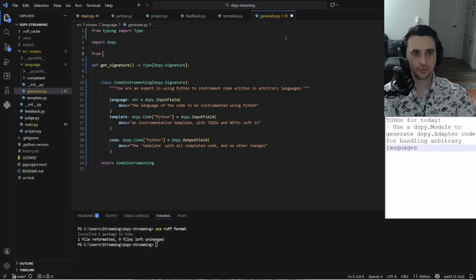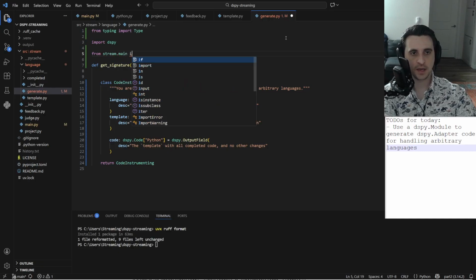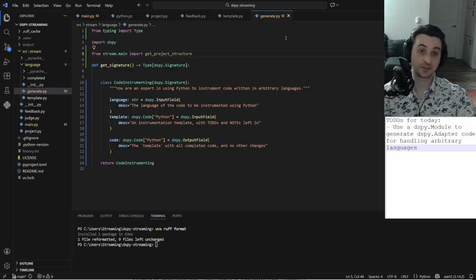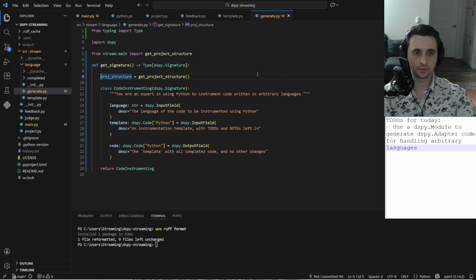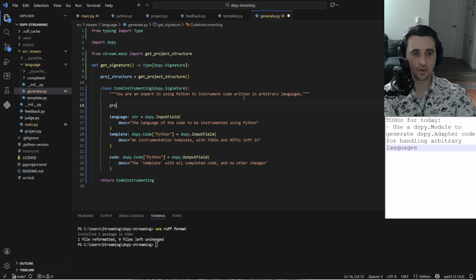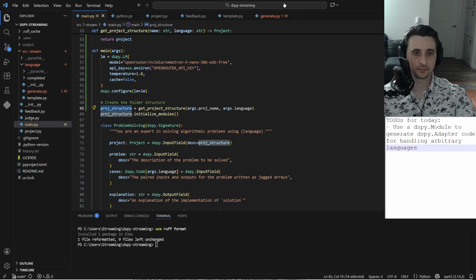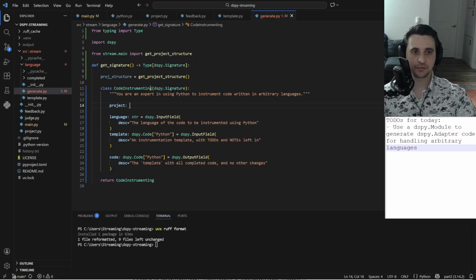The reason why I'm doing all this is because now I can do, it's ugly, but I can do from stream.main import get project structure. And I can say proj struct, what was it called? Proj structure. Basically the same mechanism, right? Except I don't have the args. We'll figure that out later, but finally I can do project. We're gonna have to write a prompt for this too. That's the thing.